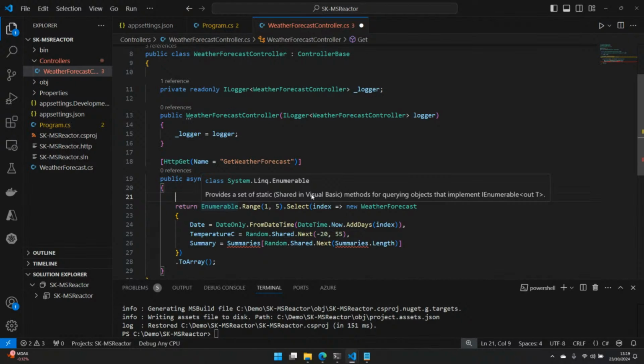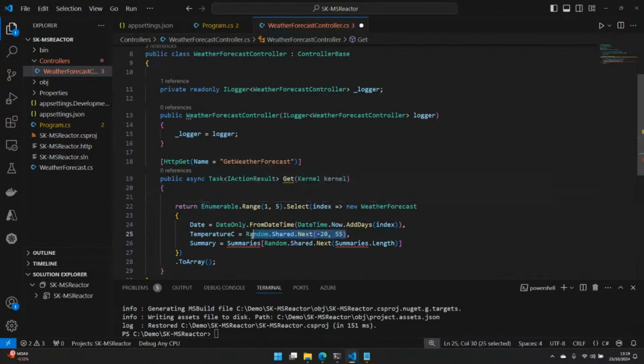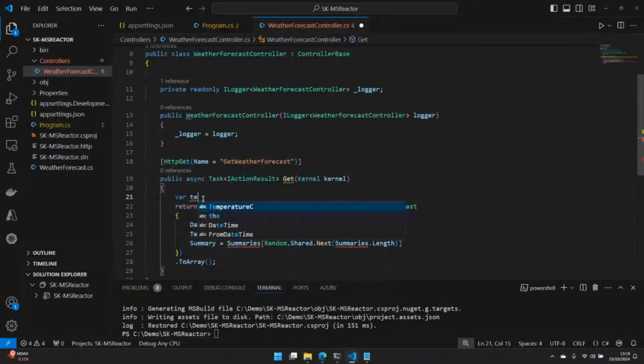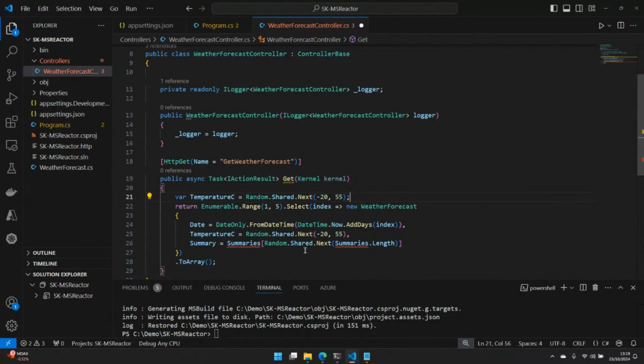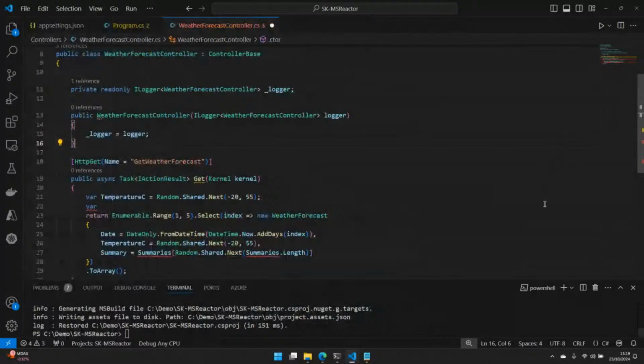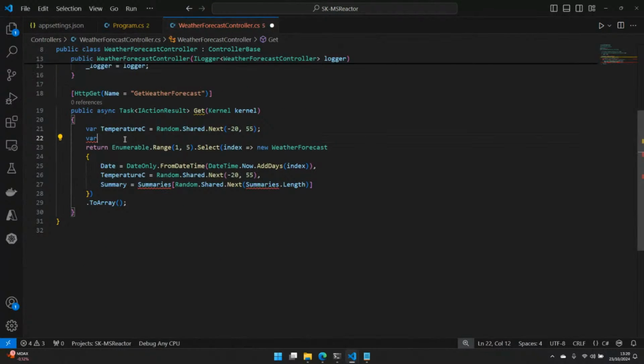Next, let's make this dynamic so that we can use this as the context for getting a request and sending that request to the AI model. So var temperature. Then let's make this var. Let me just close that. Result.